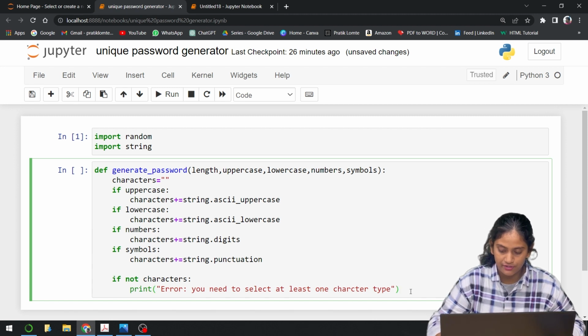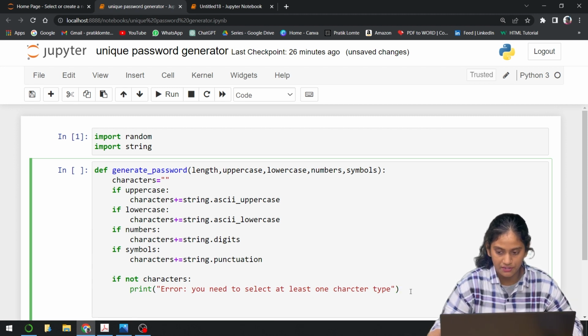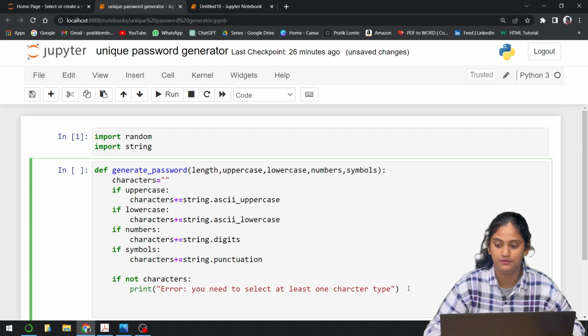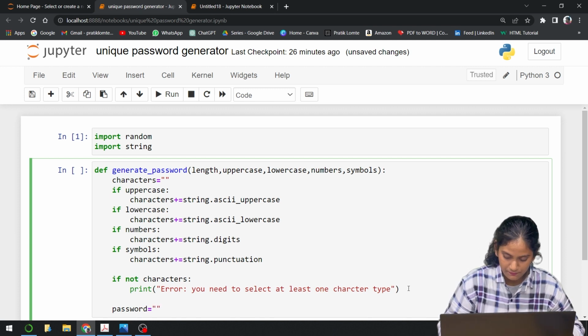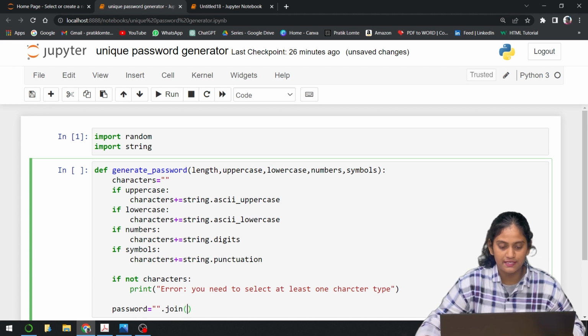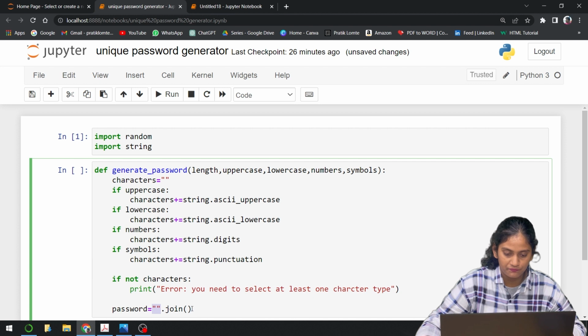And finally, after seeing all the conditions, we need to return a value which will be the password value. So let's define what the password value will be. First, we are using the join method over here. What this join method does is it will join all the characters extracted by a function using an empty string.